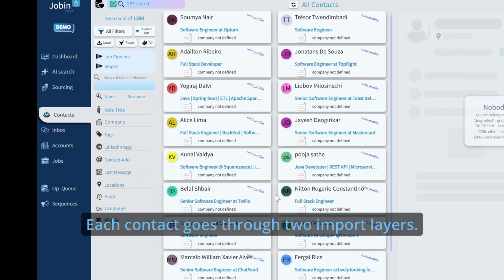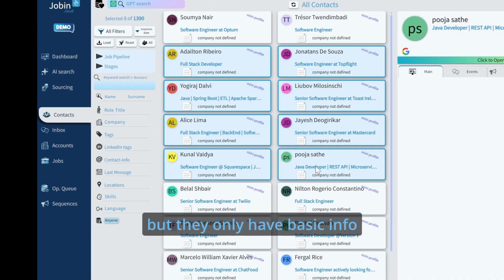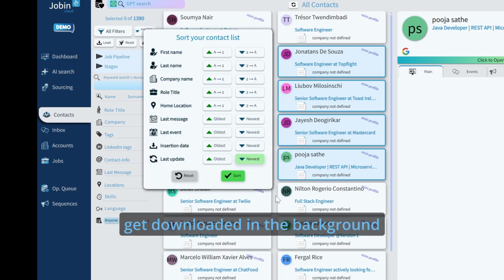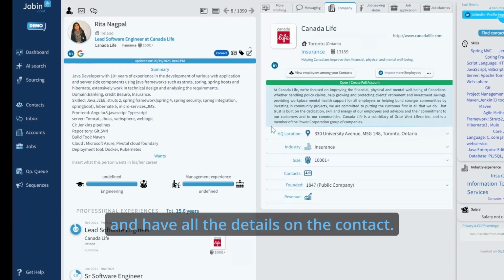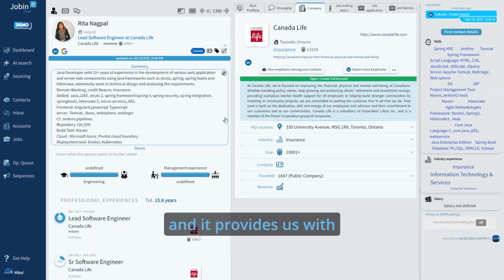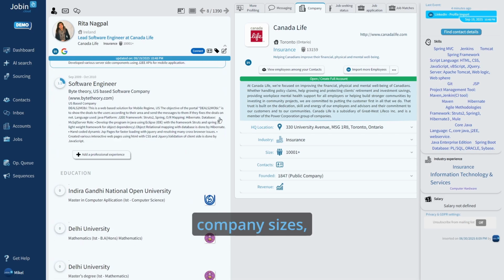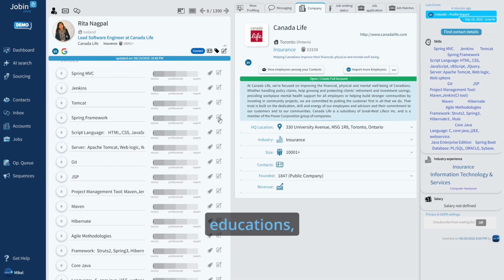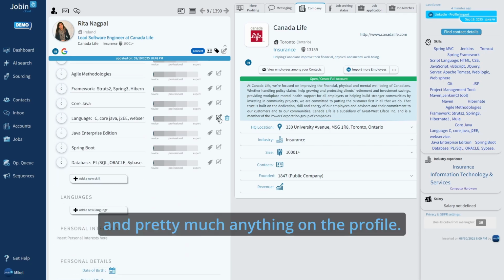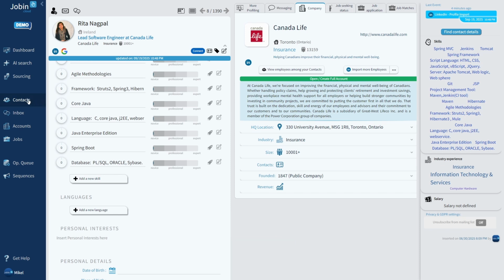Each contact goes through 2 import layers. Mini profiles are imported instantly, but they only have basic info like name and role. Whereas full profiles get downloaded in the background and have all the details on the contact. It only takes a couple of seconds per profile, and it provides us with the summary, the entire professional experience, years of experience, company sizes, descriptions, educations, certifications, even skills, and pretty much anything on the profile. This detailed data is what makes automated screening possible.